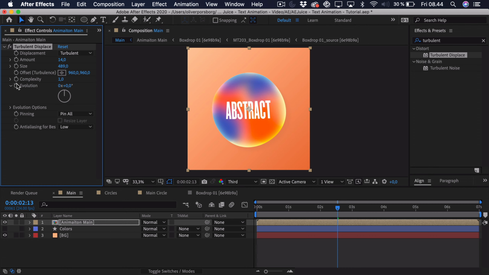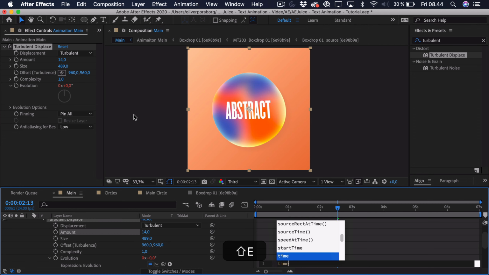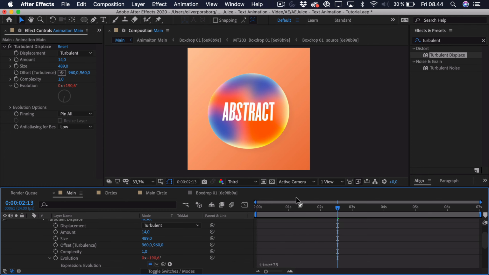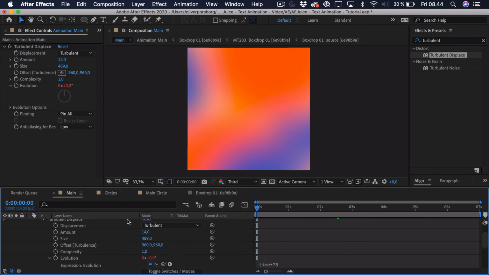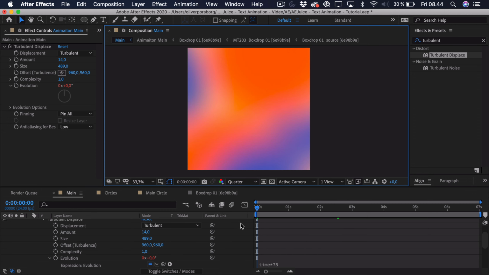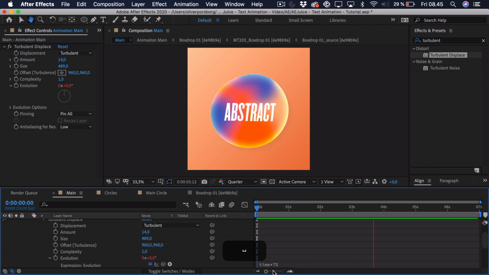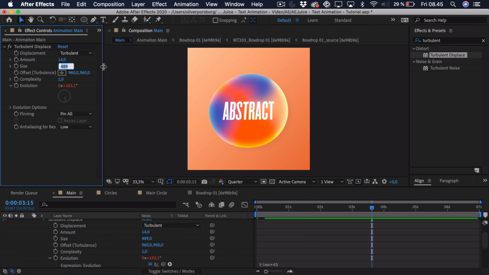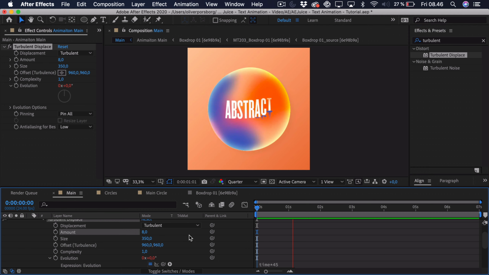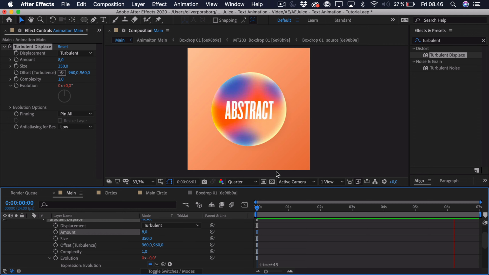Then we'll Alt Option click the evolution, type in time, and then times, let's go for maybe 75. So this is just animating the turbulent displace, and this can be way too much. I don't know that yet, but we'll just take a look. So as you can see, maybe the animation speed is a bit too extreme, so we'll put it to something like 45. But also the amount of displacement or the scale of the displacement is also too much. So we'll just lower these values and we'll try and play it back again. And as you can see now, it's a lot more subtle and it looks a lot better. We just have that tiny bit of distortion that we wanted.